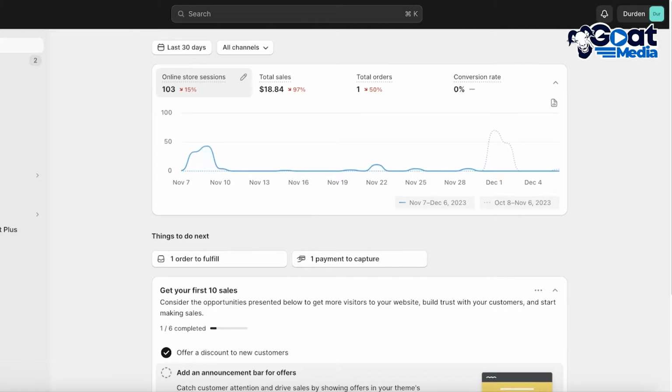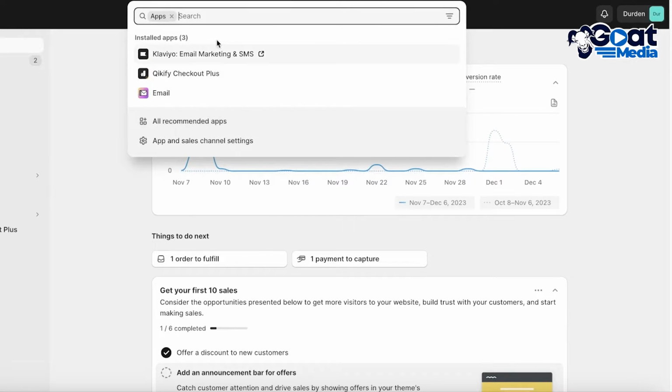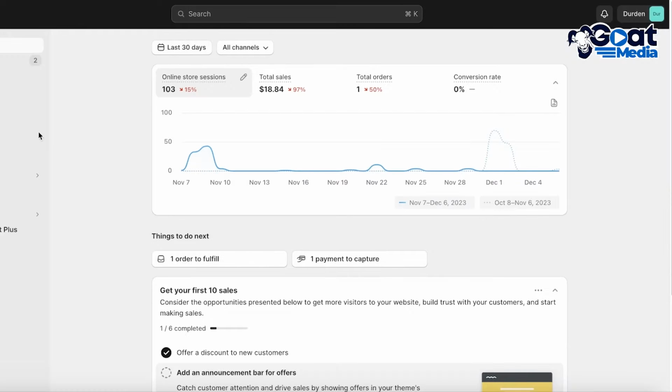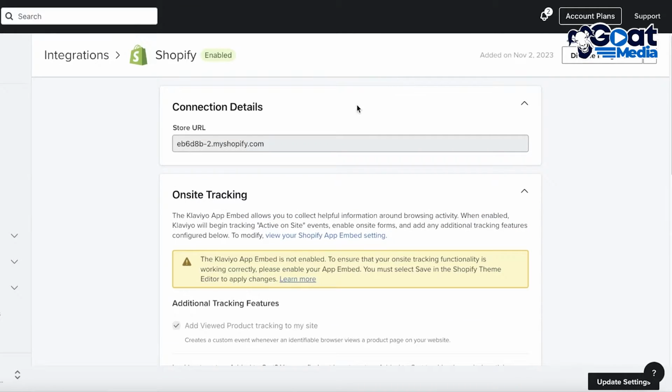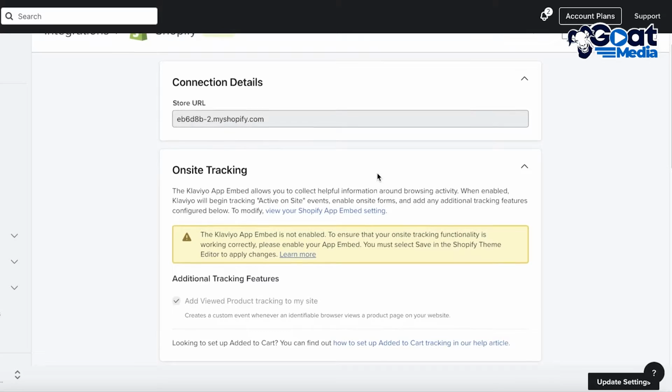So once you have completed this, you should be able to go back into your Shopify store and go into apps. Then you will have Klaviyo email marketing available once you go into the app section. So if we open this up over here, this will show us Klaviyo. Now, this is our store URL. This is our on-site tracking.